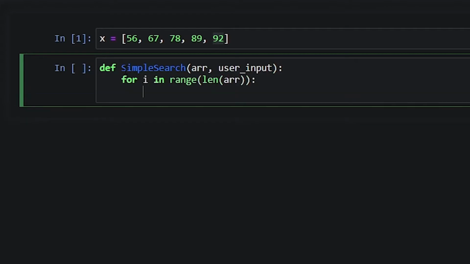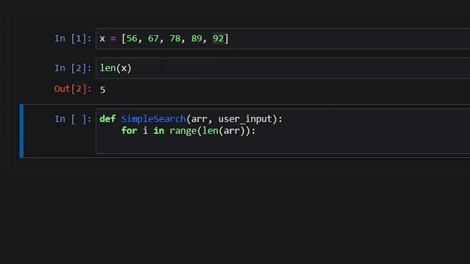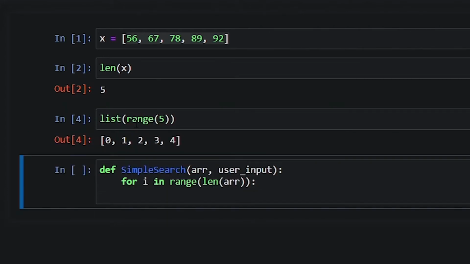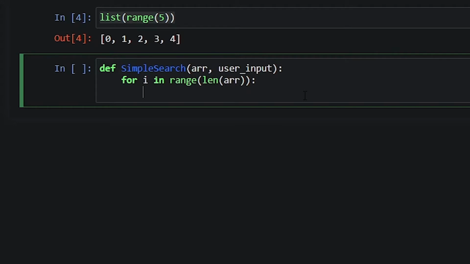Now what is range and len here? Let me explain. Len is a Python function which returns the length of an array. For example, if I write len(x), then we get the length of the array, which is 5 because the array has 5 elements. And range is a Python function which turns a number into a list with the length of that number, starting with 0 as the first element. If I write list, then you can see we get a list with 5 elements starting with 0 and 1, 2, 3 and 4. Within the for statement, we will write some if statements.